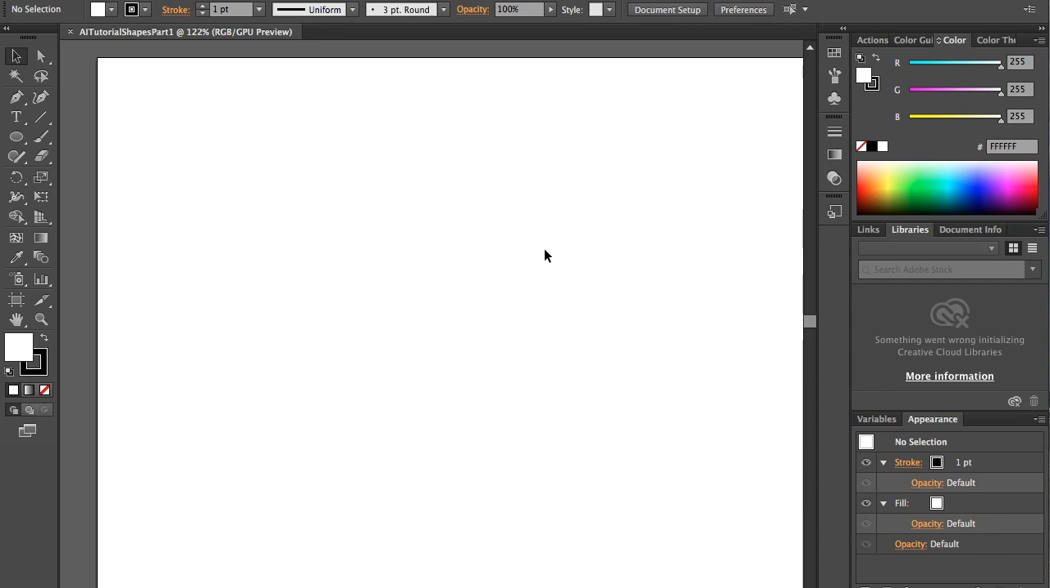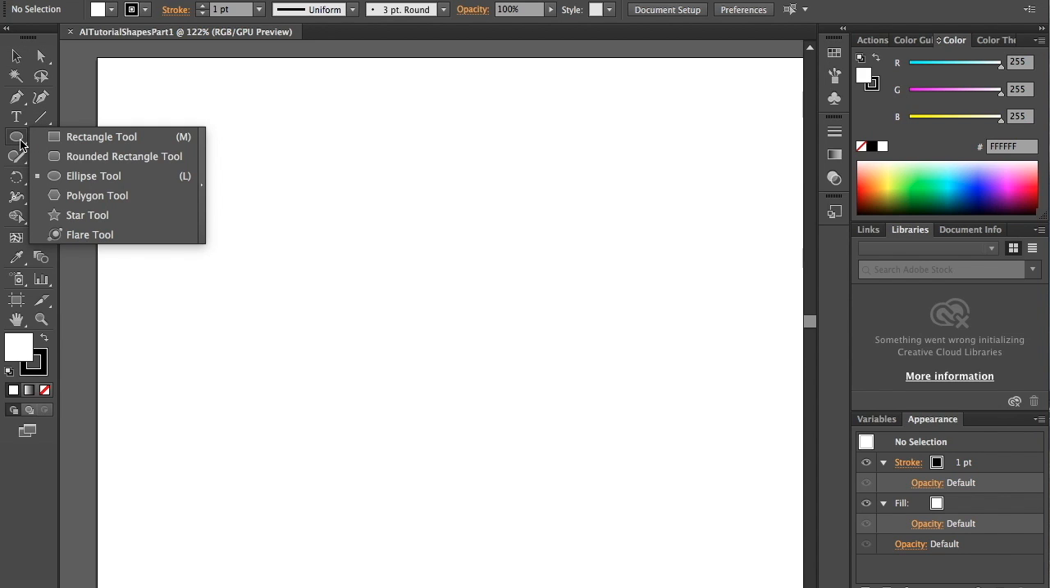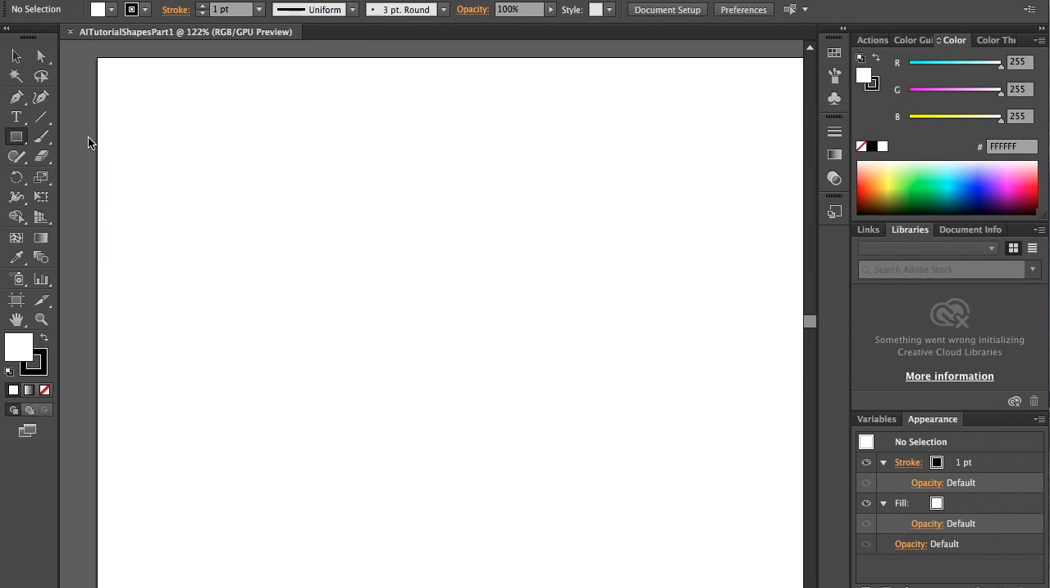First, I'm going to show you the button. So here is the shapes button. Last time we looked here at the line segment tool, and now we're going over here to the shapes button. If you click and hold it down, you see there's a rectangle, rounded rectangle, ellipse, polygon, star, and flare tool, which we're not going to talk about in this video. I'll probably cover it later on, but we're going to focus on these. So first, we're going to start with the rectangle.